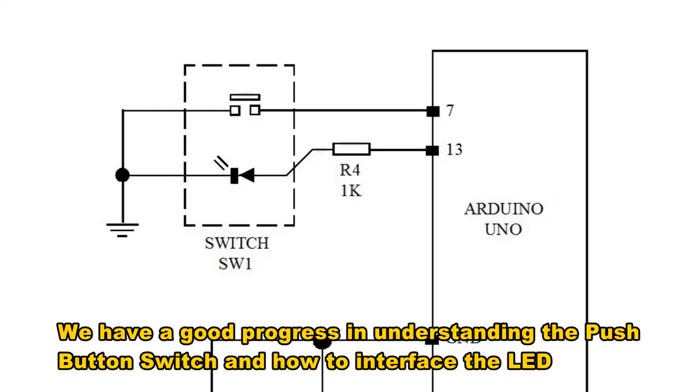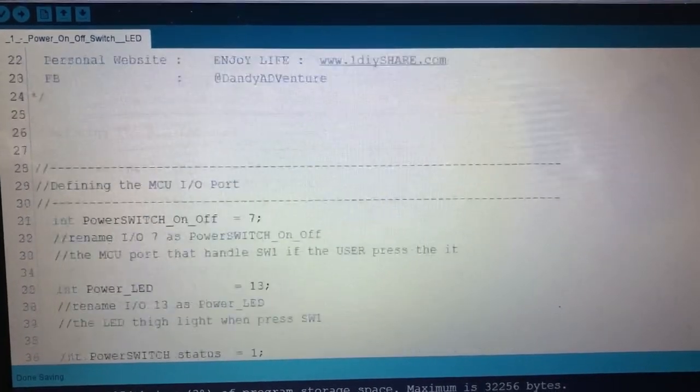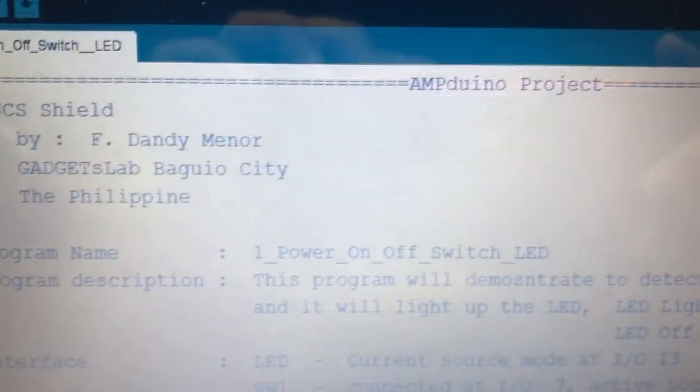Alright guys, meron tayong progress. May kaalaman na tayo tungkol sa switch at paano i-interface ang LED. Let's continue and let's see the programming on the Arduino sketch.